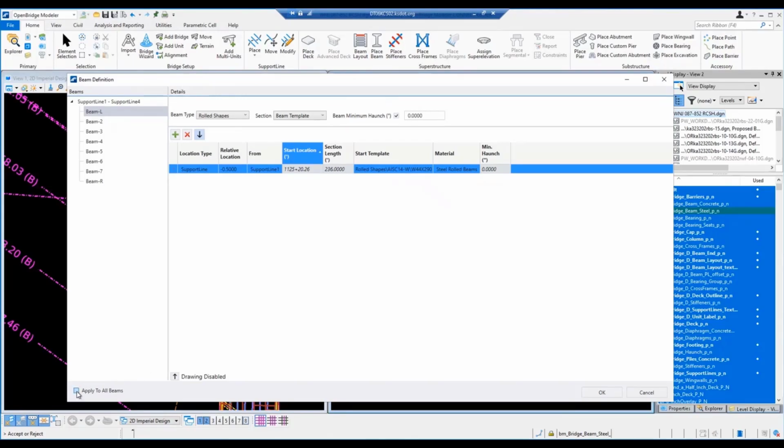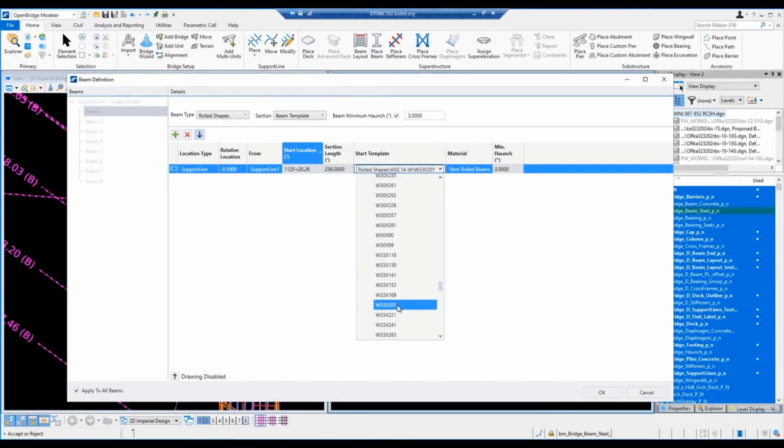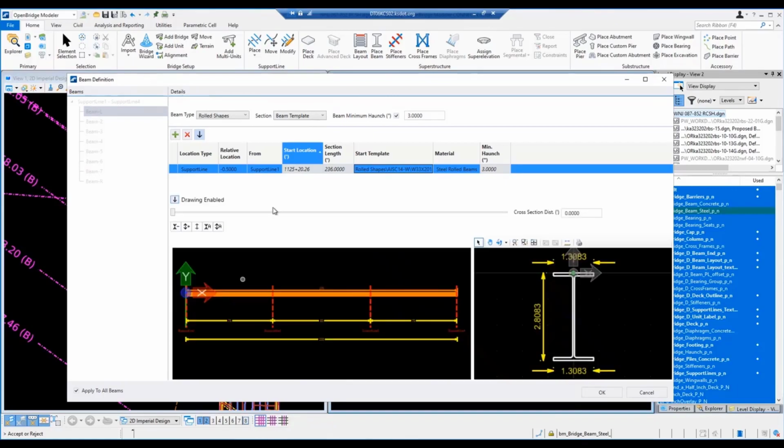I want this to apply to all of them. It's going to be a rolled shape. I will just define a minimum height of 3 inches, and my template 33 by 201 defines a minimum height of 3. And if I want to look at that, we'll bring it up eventually, and it'll show me my beam cross section that I've selected, how it's applied along the bridge. I hit OK.